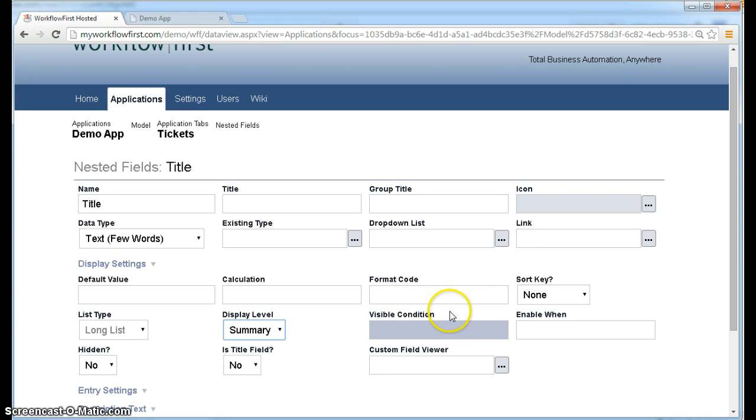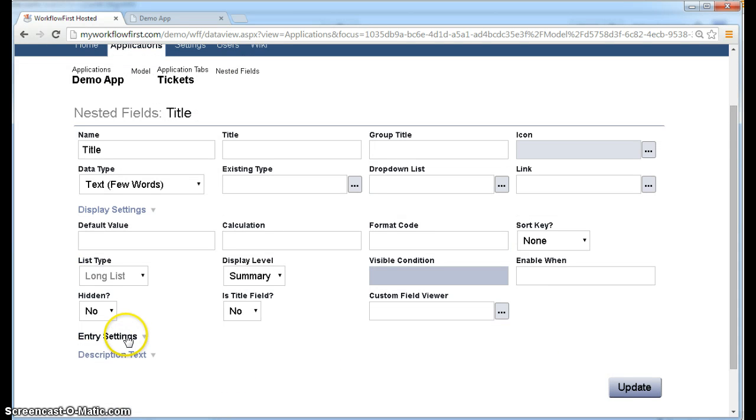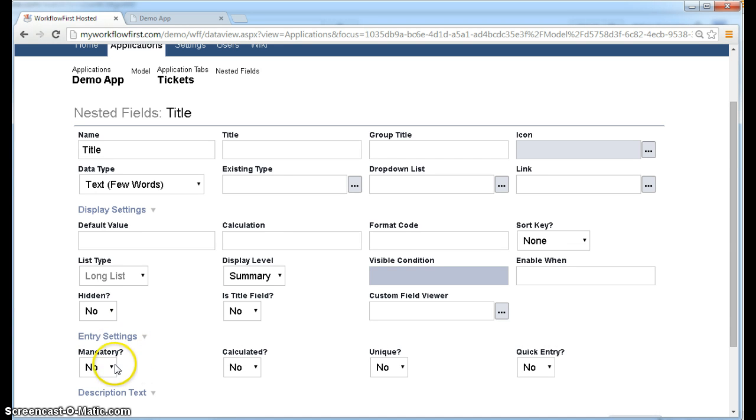Visible condition, again, is for nested lists, if you want that to be visible. Enabled when, you can put a condition here that will make that field enabled only if a certain other condition is met, if they change something else on the form. You can also hide fields completely if you maybe want to use them in scripting only. And also whether it's a title field, whether this is actually the title of the record. And there's things like custom field viewer, which lets you specify some sort of add-ins so you can have your own different types of way of editing and viewing that field using HTML coding, something we'll get into in another video. There's another area called entry settings, where you can specify whether it's mandatory.